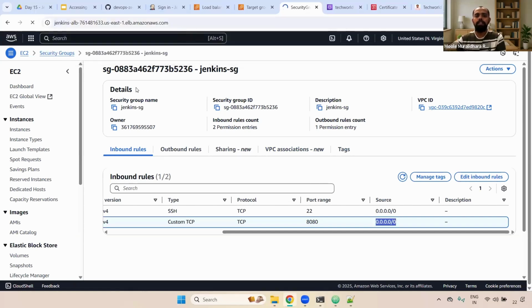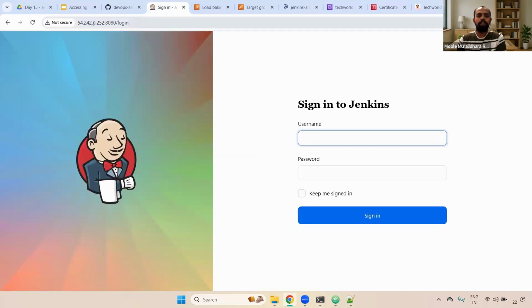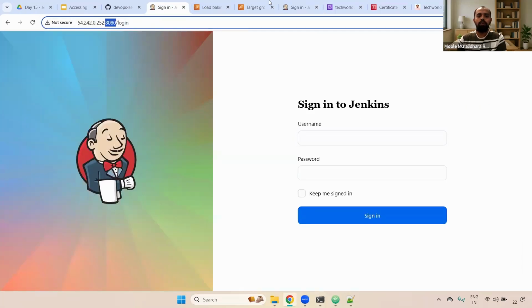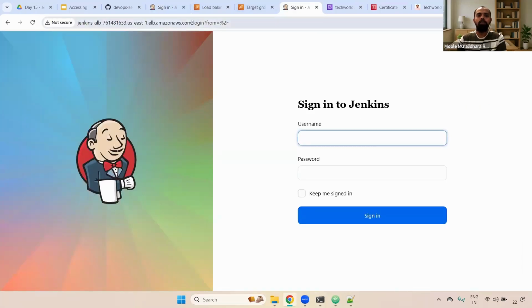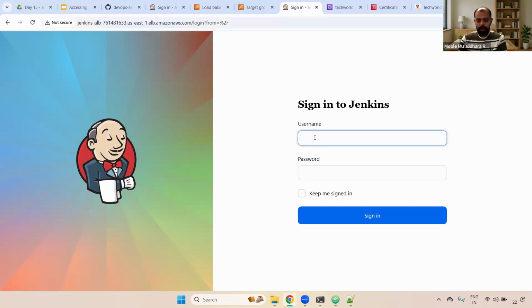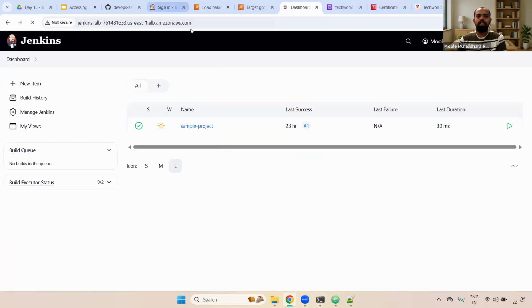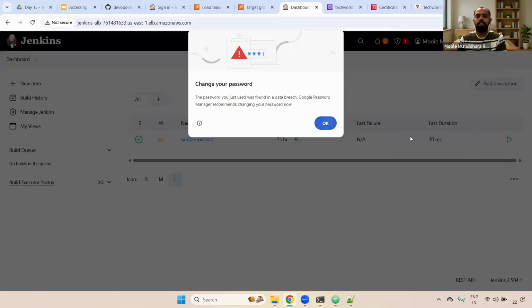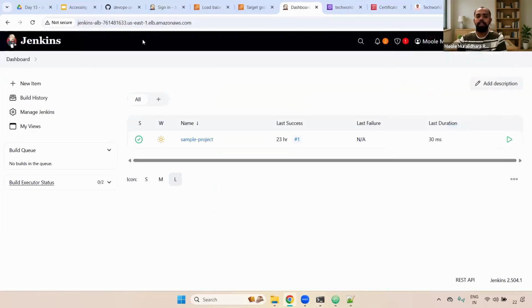Here you have to remember, guys, earlier we were accessing using IP colon port number. Now if you see here, I'm directly using the DNS name of the load balancer. We don't need to give the colon 8080 port number when accessing using the DNS name. And here I'm entering the username and password, fine. Then I'm able to access using this particular load balancer DNS name.